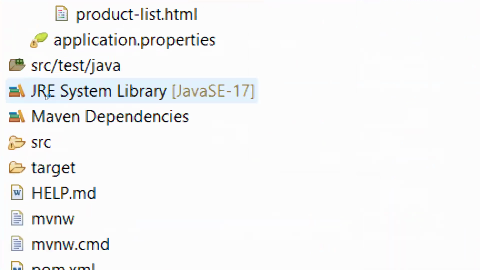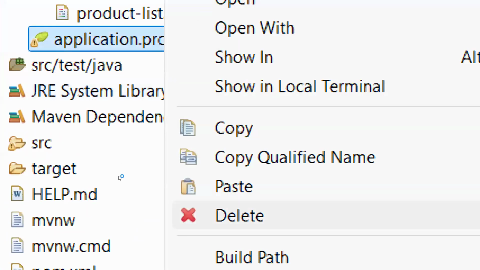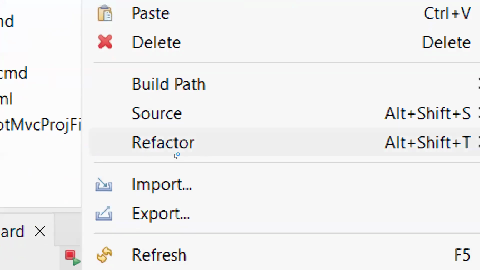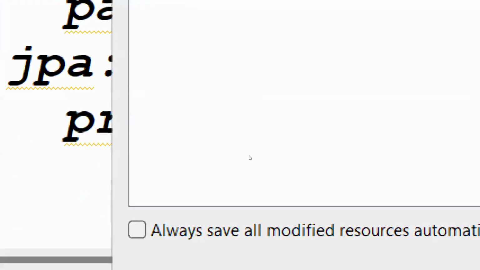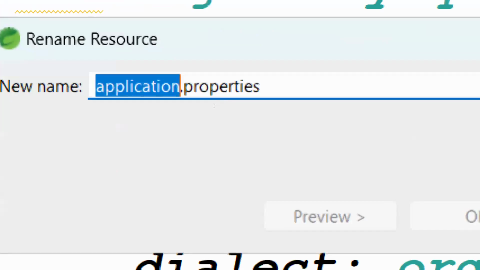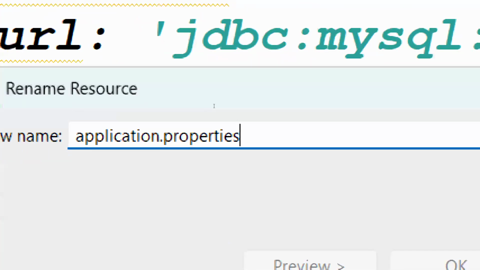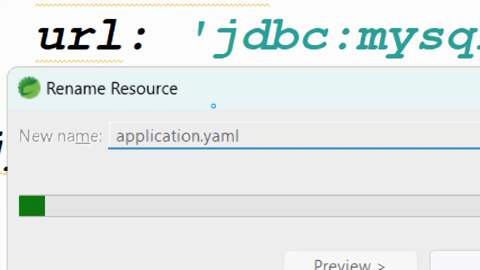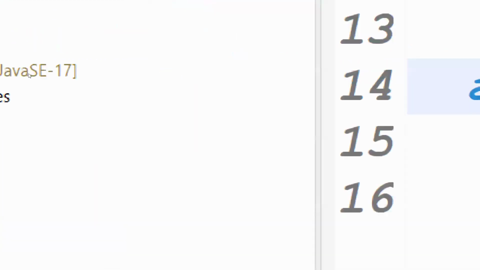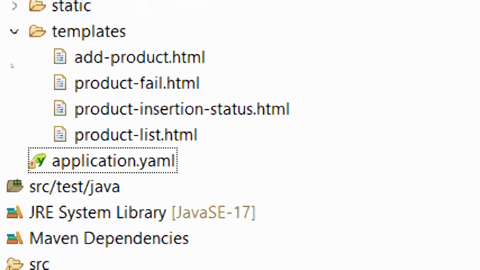What extension, guys? Properties. You right click and rename this file. Refactor, then Rename. Just change this properties extension here. Click on OK, and the properties becomes YAML. In a YAML file you can write this. This is called what? YAML.